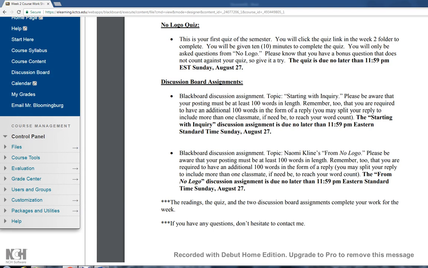One thing I like to do when we have quizzes, and we won't have a quiz every week, but on weeks in which we do, I'm going to give you a bonus question that counts essentially as extra credit. So give that bonus question a try. It doesn't count against you. Then there are 2 Blackboard discussion assignments. The first one concerns Starting with Inquiry.